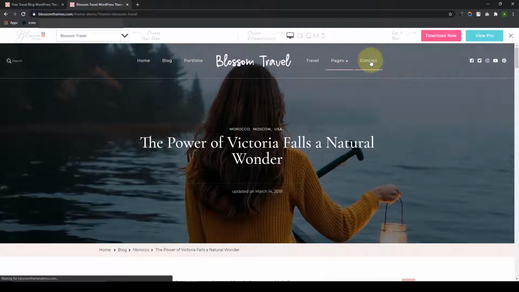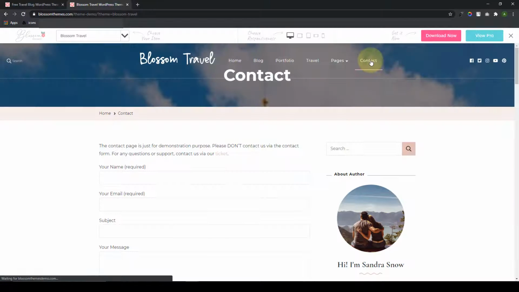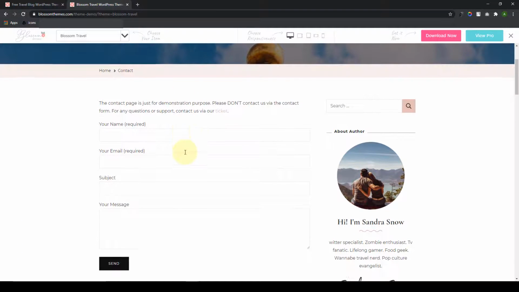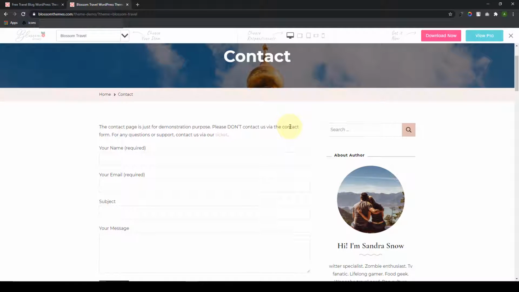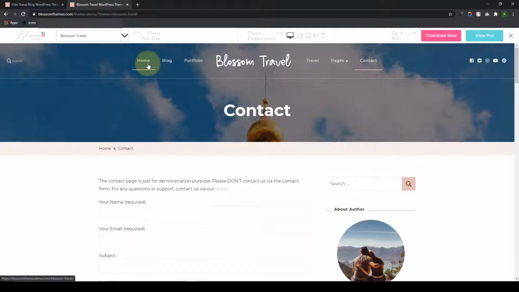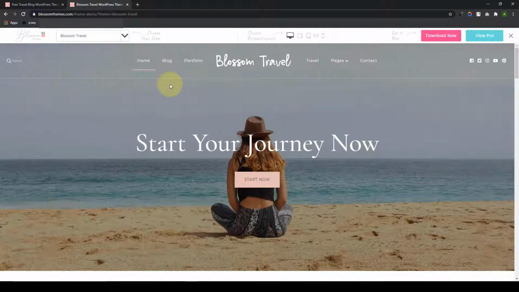So let's go ahead and explore the contact page, see how they look like. Okay, so you can easily create the contact page such as this one over here, and I will show you how you can do that in the video. Alright, so that was it about the demo page of the Blossom Travel free theme.